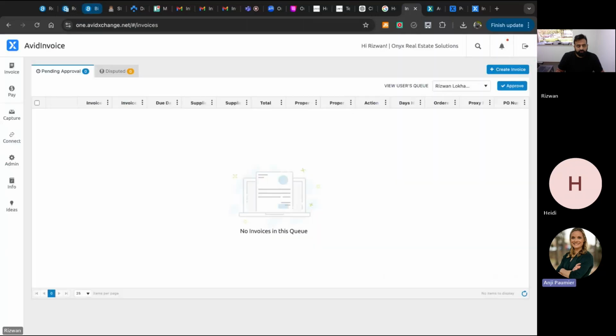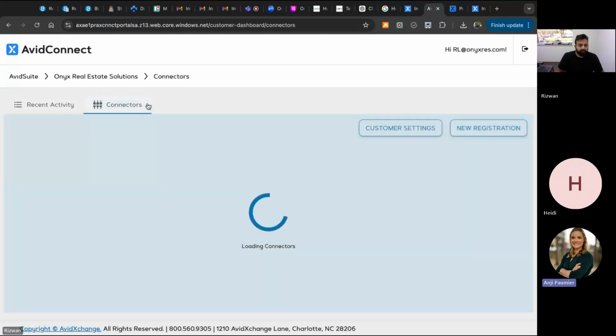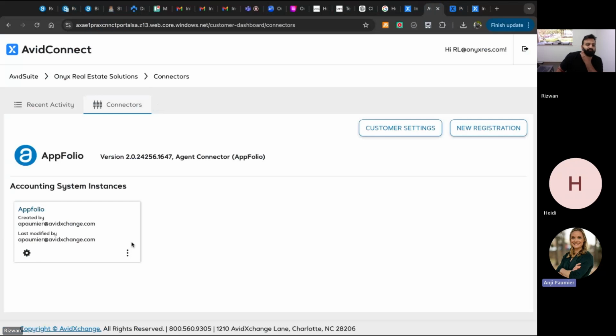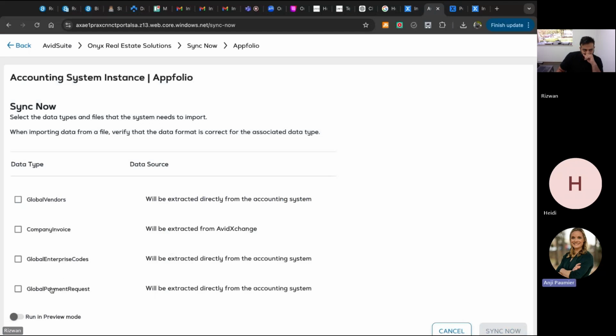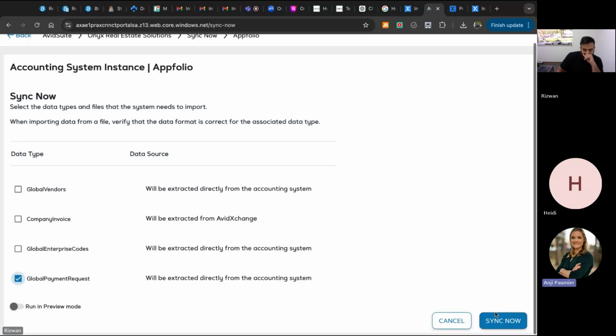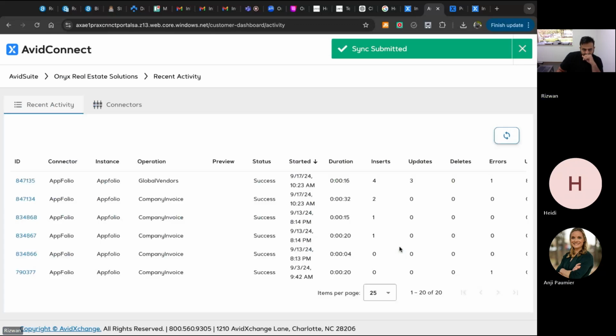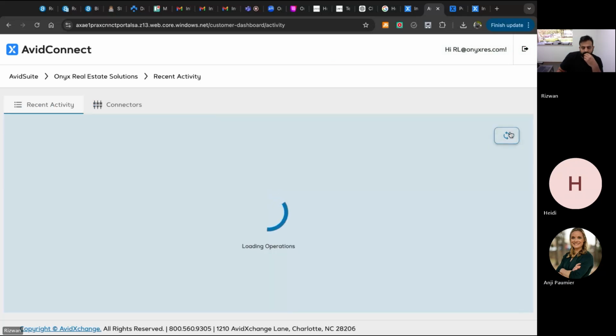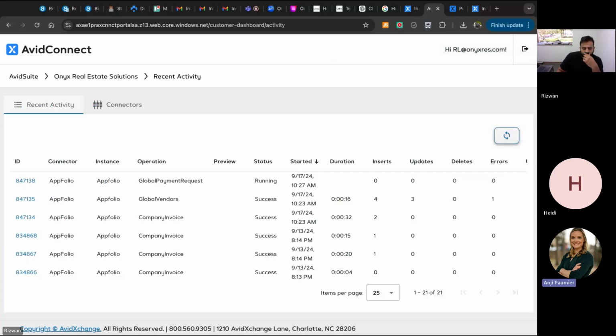So if you go into the connector, let's see which one that is. Yep, it might already be open at the top. Yeah. So let's go into connectors and then those three dots again. Yeah. And sync now. Okay. And then check that global payment request and hit sync now. And go ahead and hit refresh. Let's see if we can get that to pull over. It looks like it's running. Go ahead and hit refresh again for me. It's just thinking a little bit. And it looks like we've got a payment.